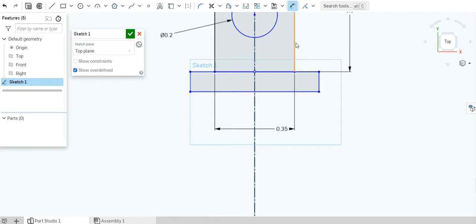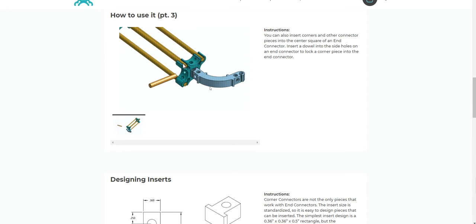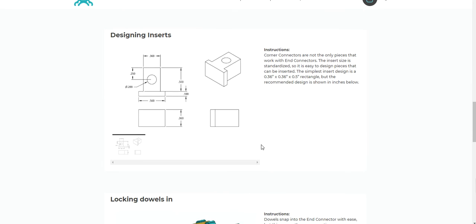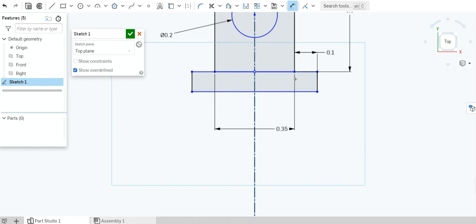And I'm going to say that this is 0.1 inches wide. We can look at our dimensions here for the exact value, but the thing about this part is it doesn't have to be exact. As long as there is some line here, you're fine. And I'm going to make this 0.1 as well.